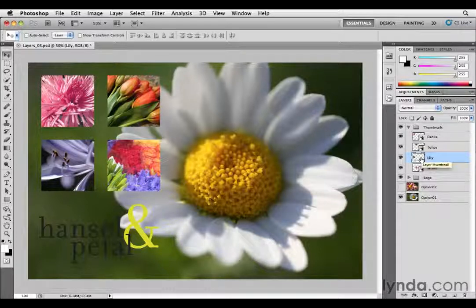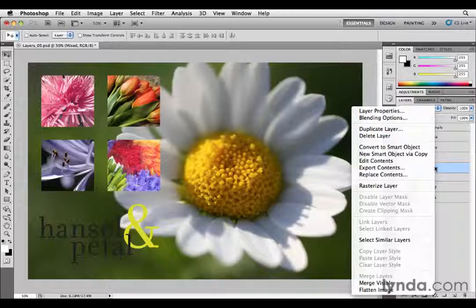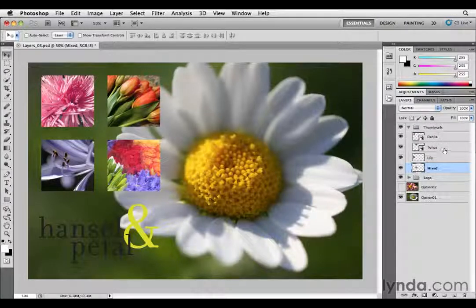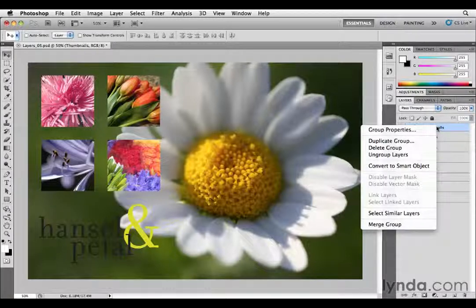So if I were to scale the lily down and scale it back up, that would be destructive because I've lost that smart object information. I can right click on the mixed layer and choose Rasterize Layer, and do each one individually, or you could choose to rasterize the whole group by right clicking on thumbnails and saying Merge Group. That would turn it all into one layer and remove all the smart object information at the same time.